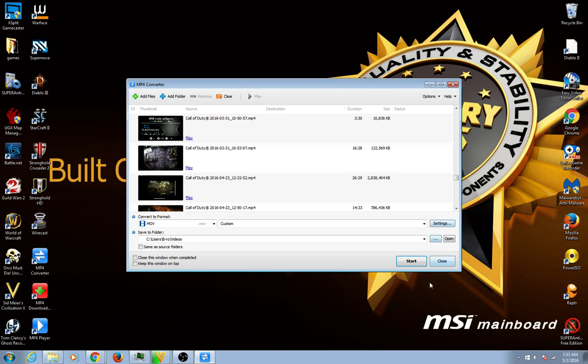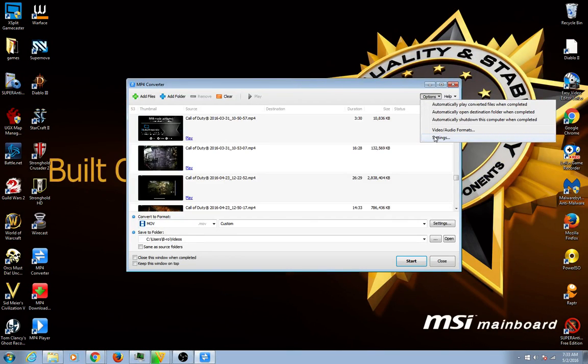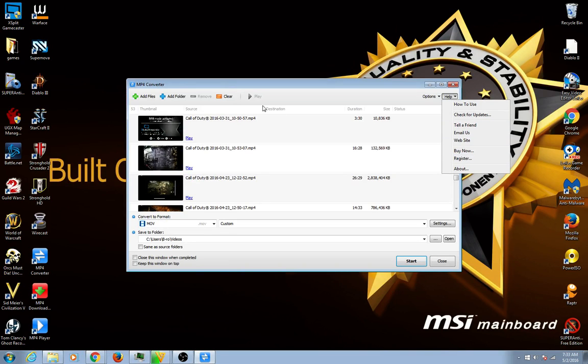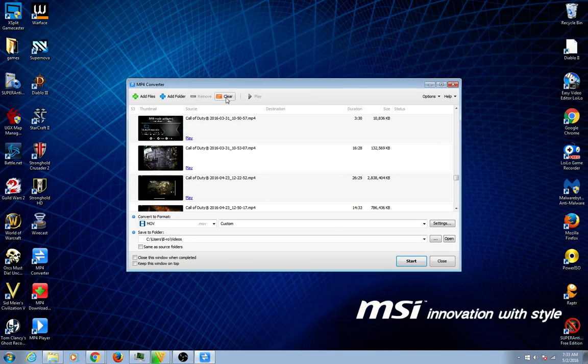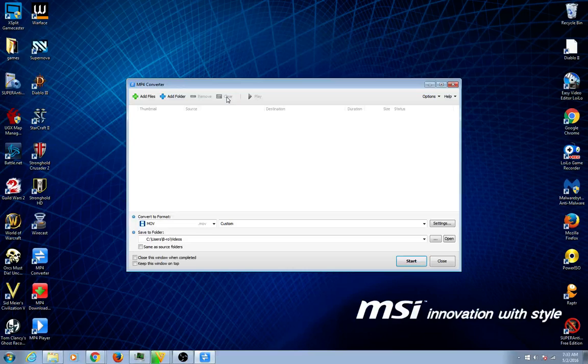Real simple to use these. Once you have them here, you just click the start button. I'm not going to convert these because I don't need to take any more room up on my terabyte than I already have. It's got the same basic features too. Everything's the same in the options and the settings. Not much changes here. Same, and the help stays the same on all three programs. Like you have the clear button, removes everything. You can also do the remove one at a time.